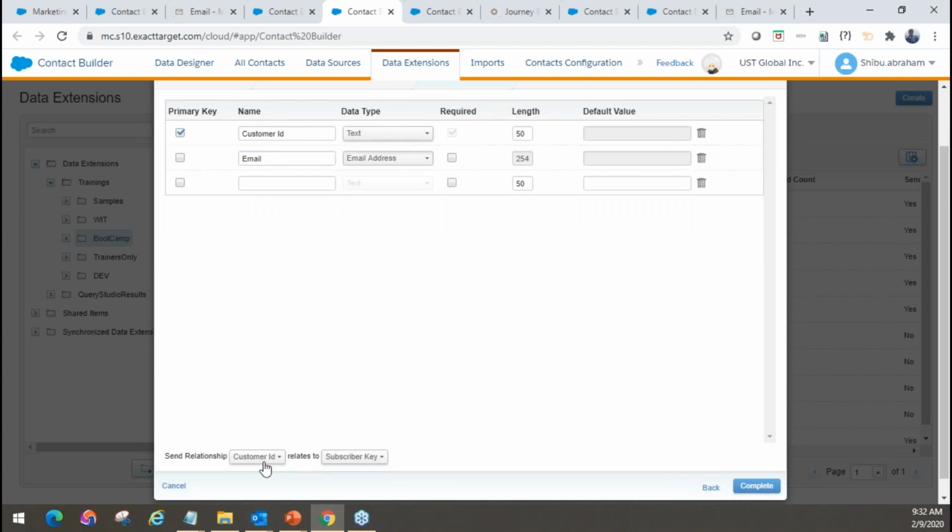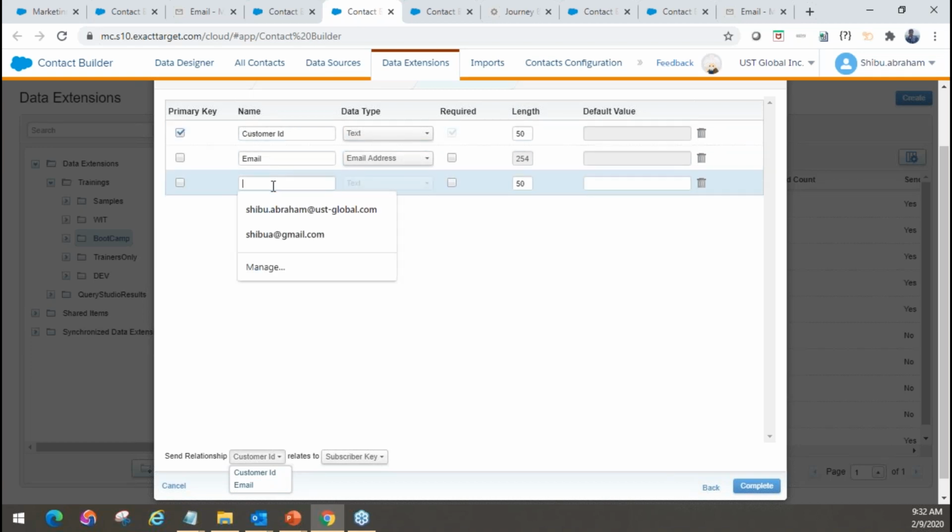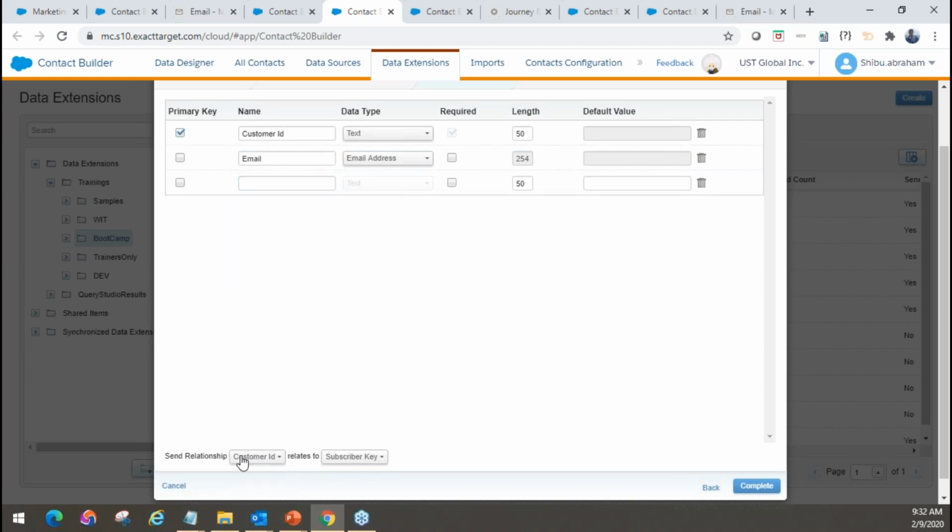And as you can see here at the bottom, it will show you the send relationship. Because I selected this as a sendable data extension, you have to specify this. So by default, it will take the first field. But if you think there's another, like maybe the primary key is order, and you want to send to a contact ID, which you have actually specified later down, you can come and select that here. Okay. In this particular case, it's customer ID, and it will relate to the subscriber key. Okay. I won't go create this.